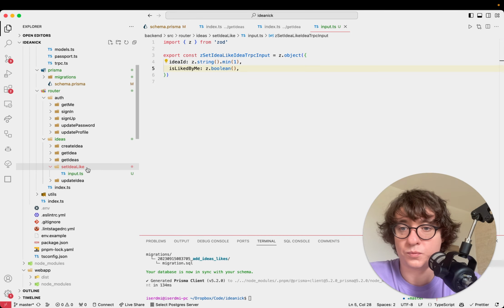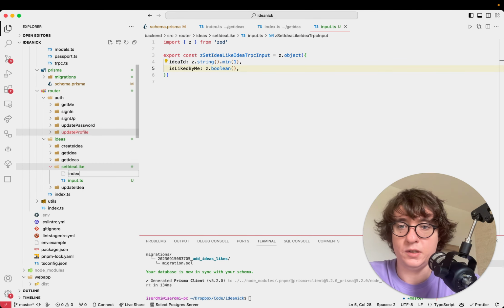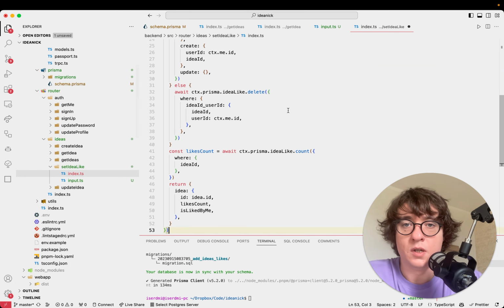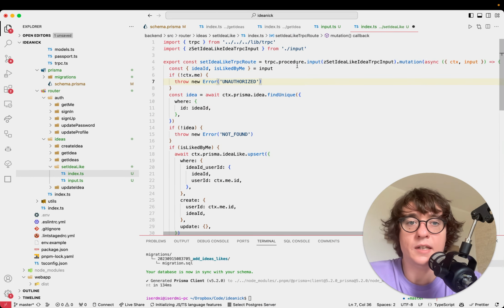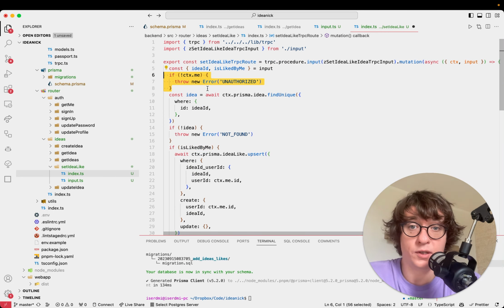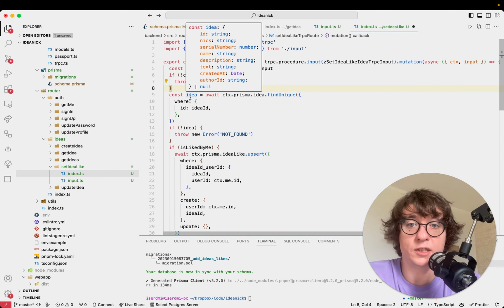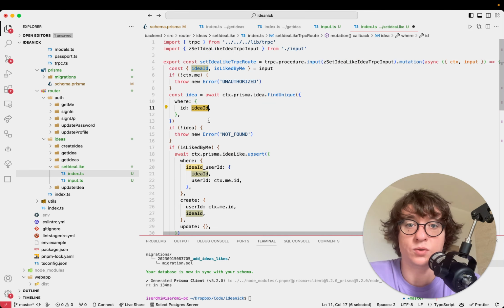New file, index.ts, and let's analyze it. So, this is a procedure that takes the following input. This is our mutation. Okay? We simply extract the idea ID and likedByMe from the input. Only authorized users can like these ideas. Then we need to find the idea by the specified ID. It is possible that the idea might not be found, but this can only occur with some inappropriate use of our service. Hence, we have an error for hackers, so to speak.